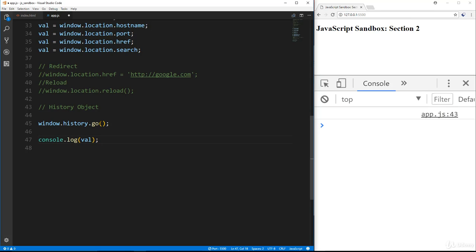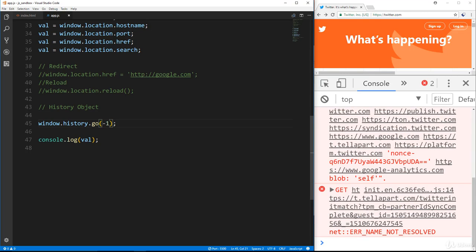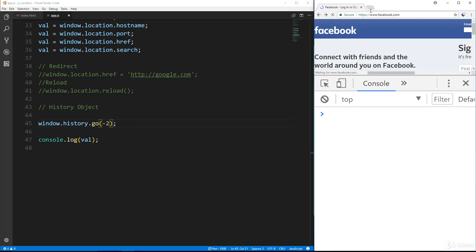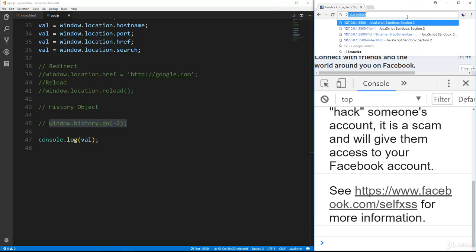Okay, so if I go window.history.go and then pass in here, let's say -1, and save and reload, it's going to go to Twitter. If I change it to -2, save, and then we go back to our site, you can see it takes us to Facebook. All right, so I'm going to just comment this out. Oops. And we'll go back.